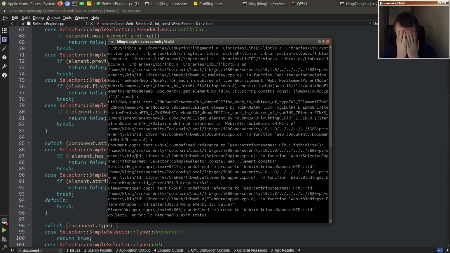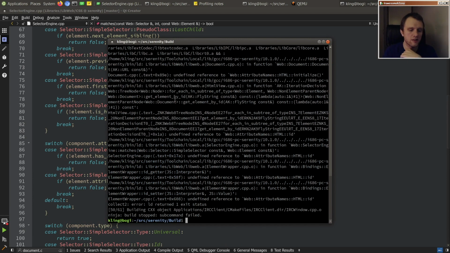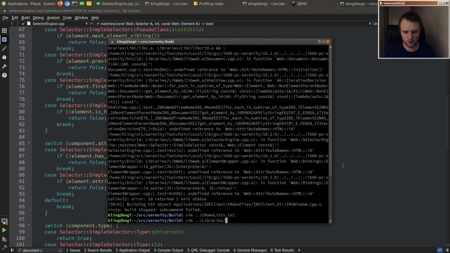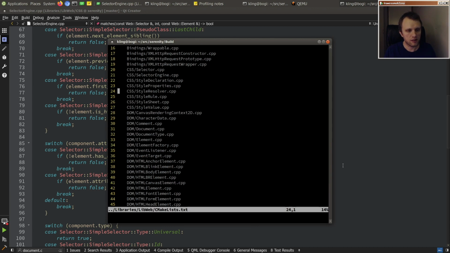And then, I mean, then selector matching is just going to be slow because Twitter has a lot of selectors and we are not an optimized selector engine yet. So, oh wait, where am I? But we got to do one thing at a time here. So get DOM attribute names CPP.